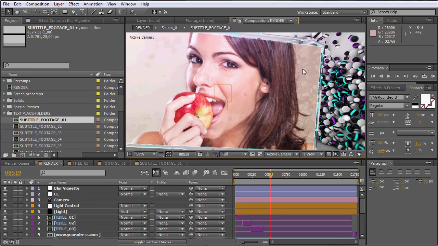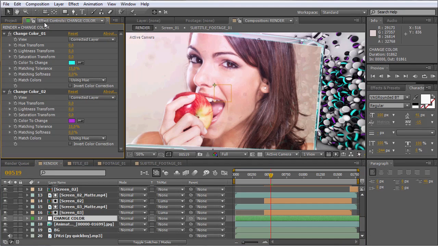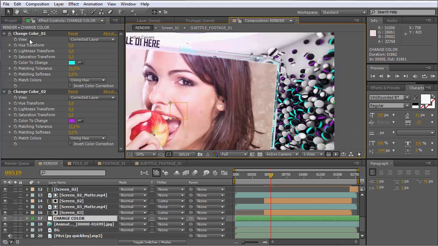To change the look of the template, you just have to go to the render composition, move down, and then you see this green layer, which is called the change color layer. We select this layer and then we go to our effect controls window. And now you can see two change color effects here. The first change color effect will change our greenish bluish color, and you will see it.